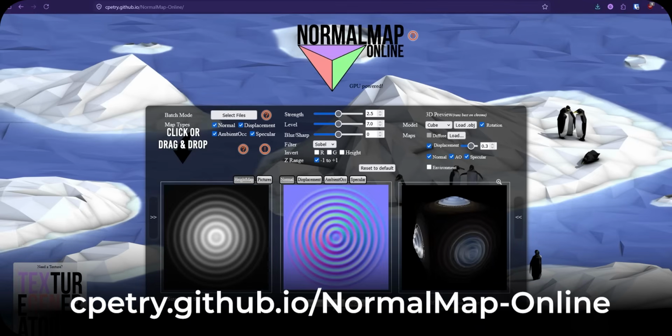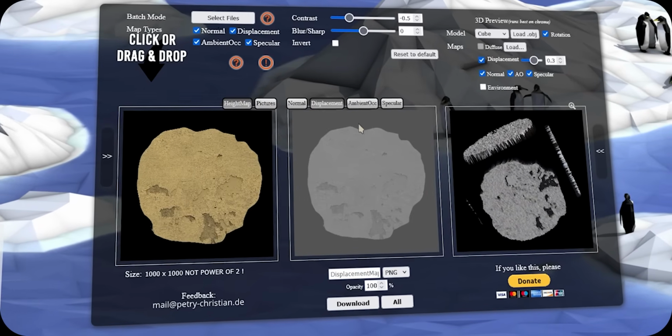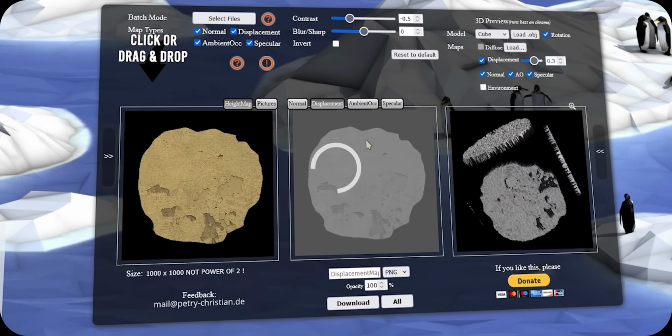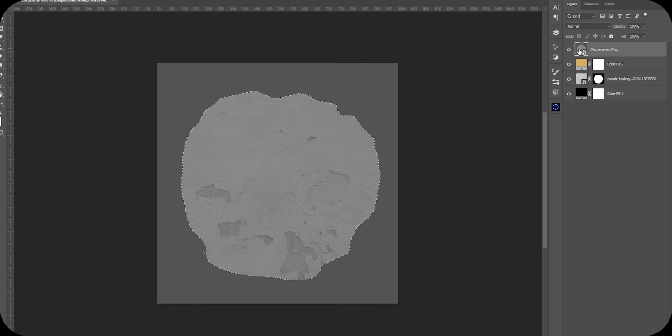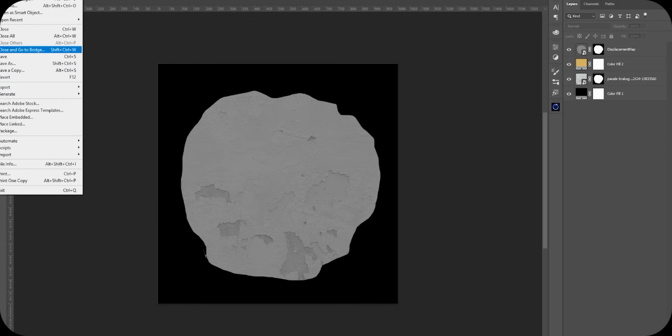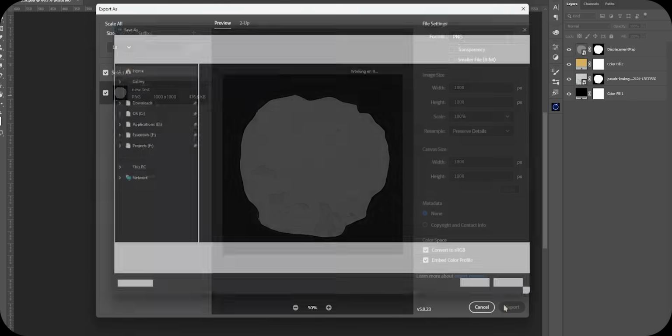export. We have to go to this website, import our image and convert into a displacement map. Bring this displacement in Photoshop and mask only the selection and export again as our new displacement map.